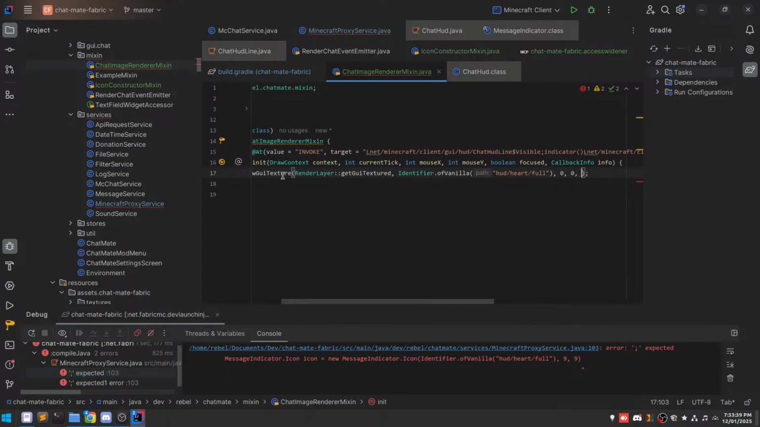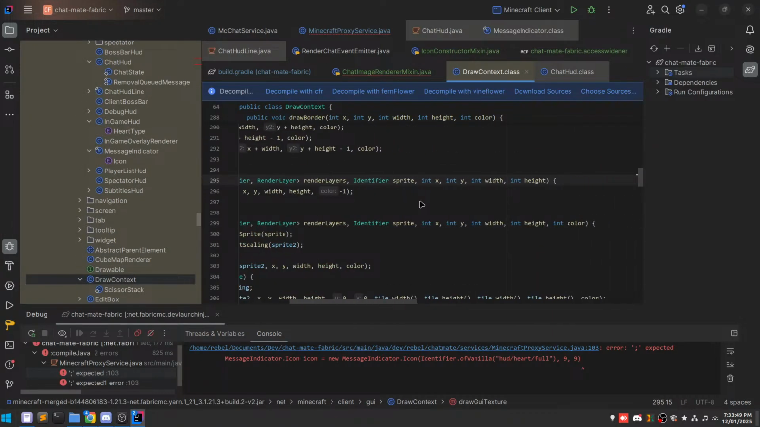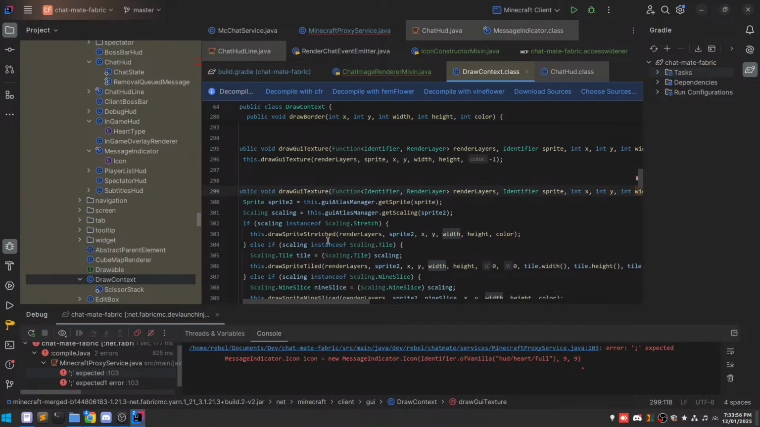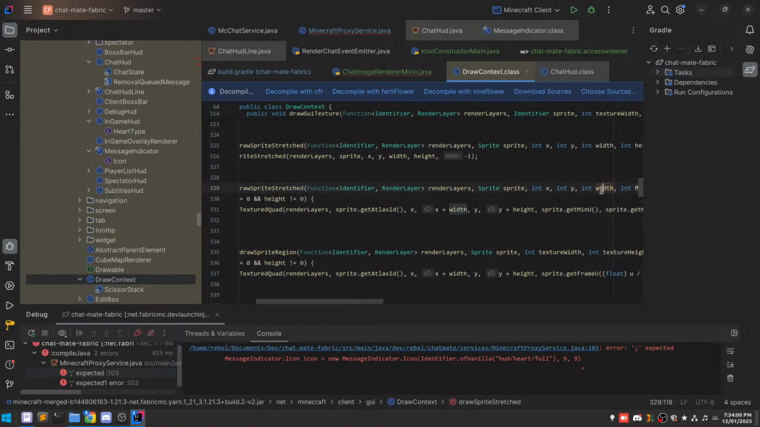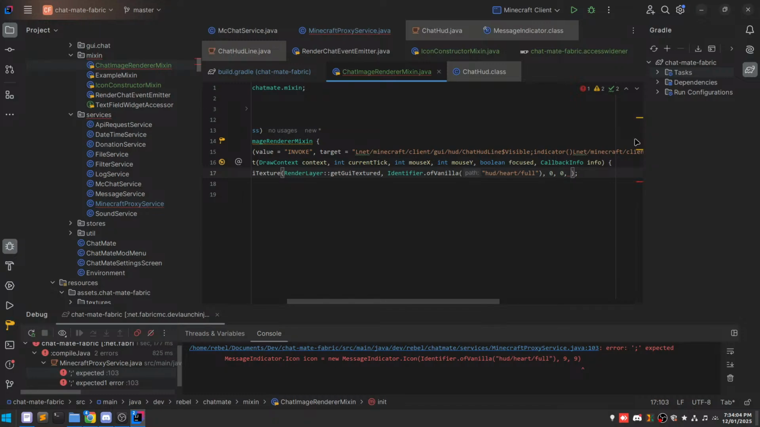Is this the width of the chat window? It's a lot of ints. Width and height of the sprite? Probably. It would make sense. What else would it be? Of course it is. Okay, so let's do 9 and 9.